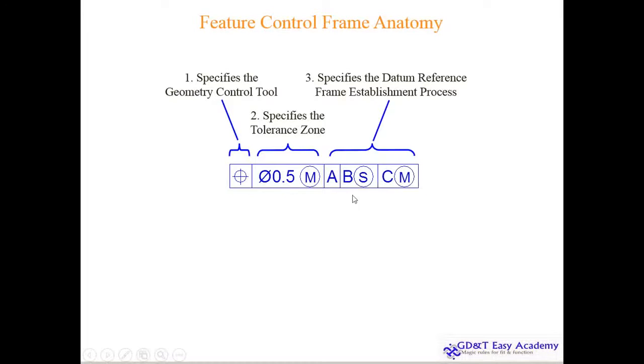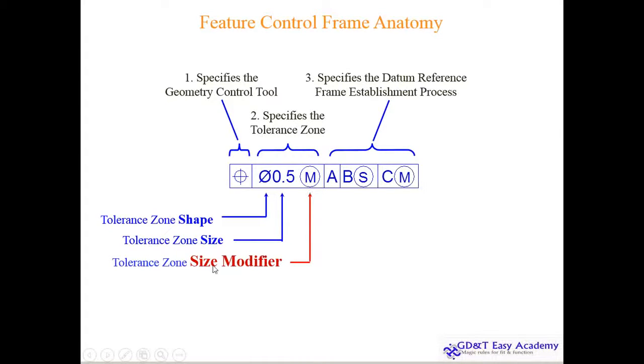Datum reference, these are not MMC. This is maximum material boundary. So this is the tolerance zone shape. It will derive here that I have a cylindrical tolerance zone. If you have a square here, you can have a square tolerance zone. Tolerance zone size, this is the 0.5 here. And this is the tolerance size modifier, that is MMC.